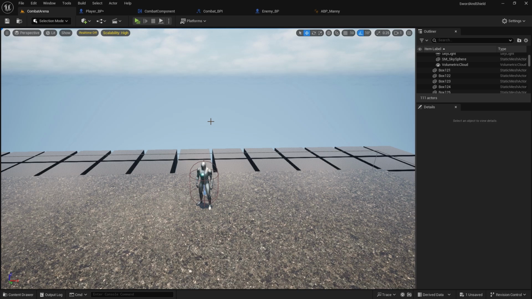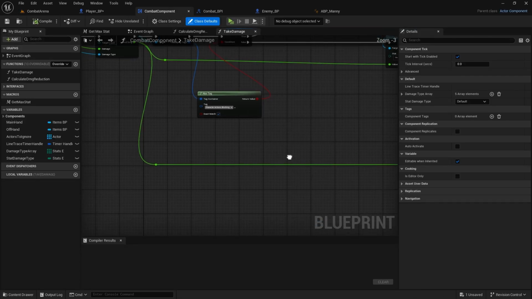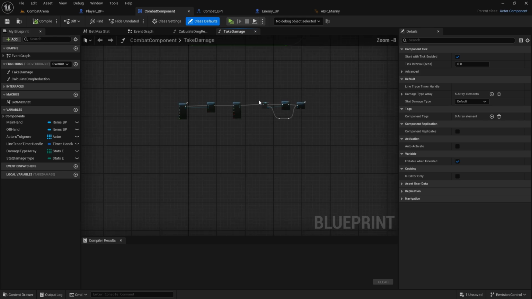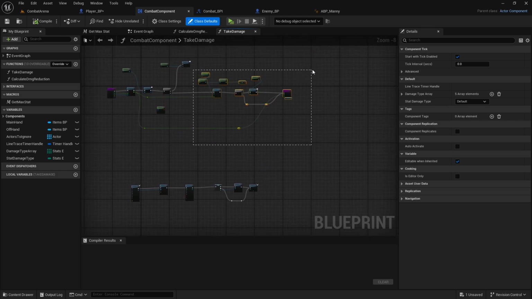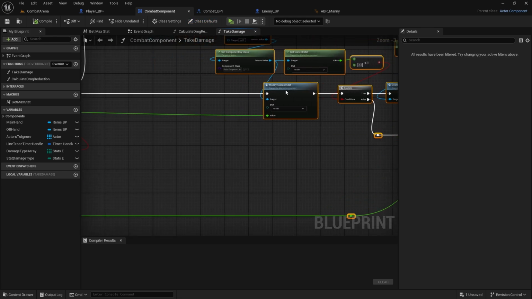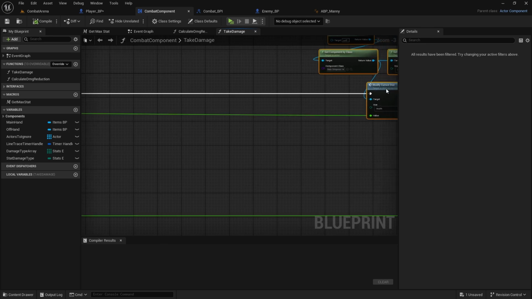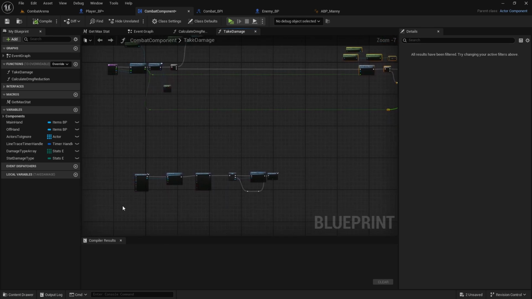And now maybe let's fix the sounds and effects and stuff like that. So in the combat component, we have left this out completely. We need to connect it back. So move this part somewhere here so we have space. And then let's connect it here.